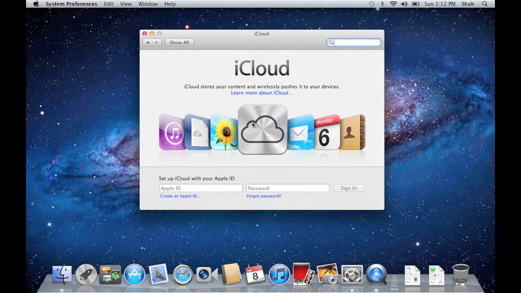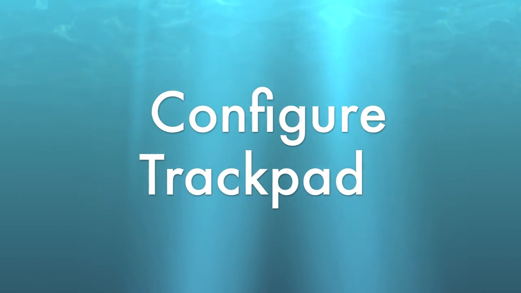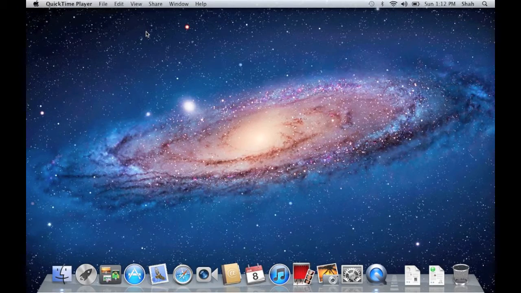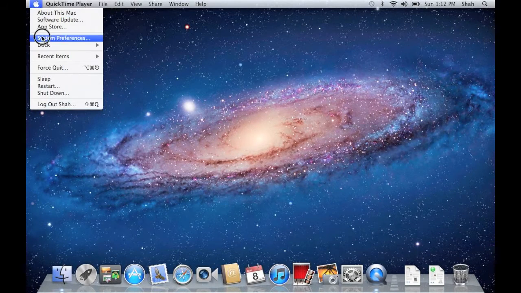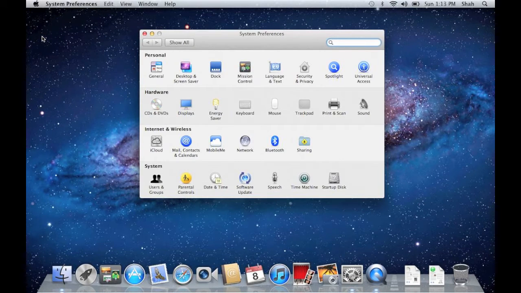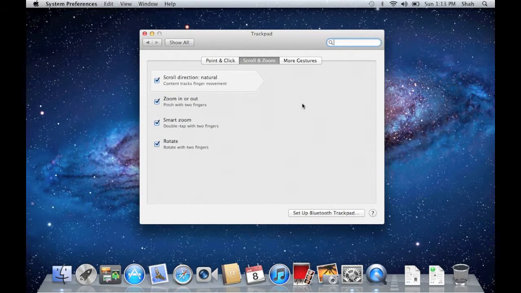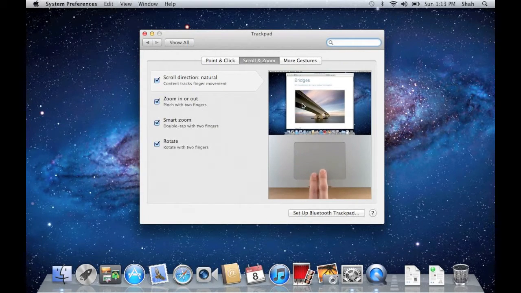Here is another feature of Mac OS X, which is iCloud. We will dismiss this window for now. Choose System Preferences from the Apple menu. Choose Trackpad. Review the scroll and zoom settings. You may wish to change the scroll direction.